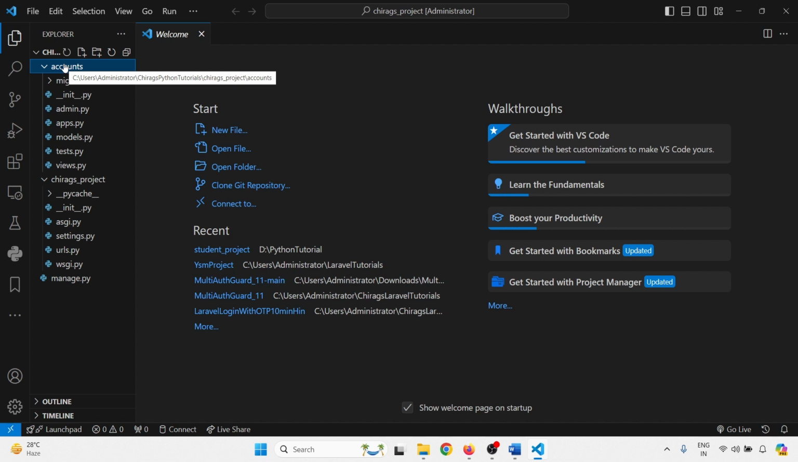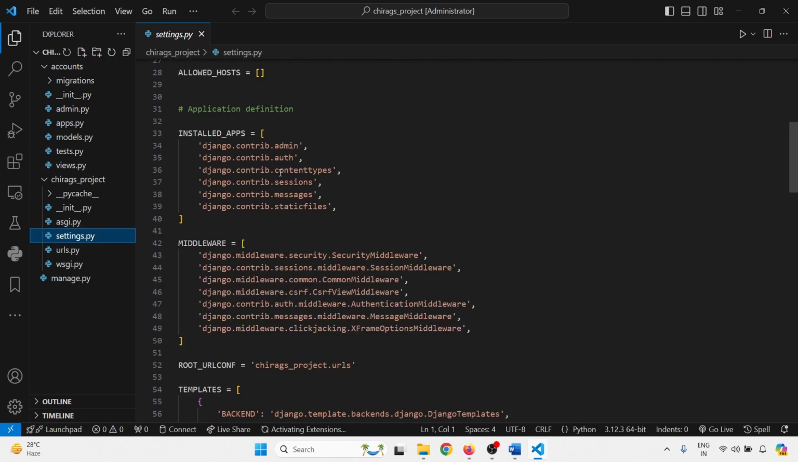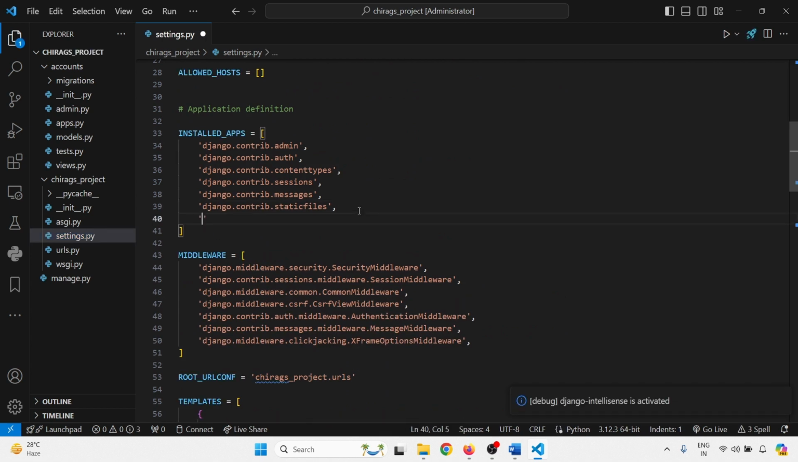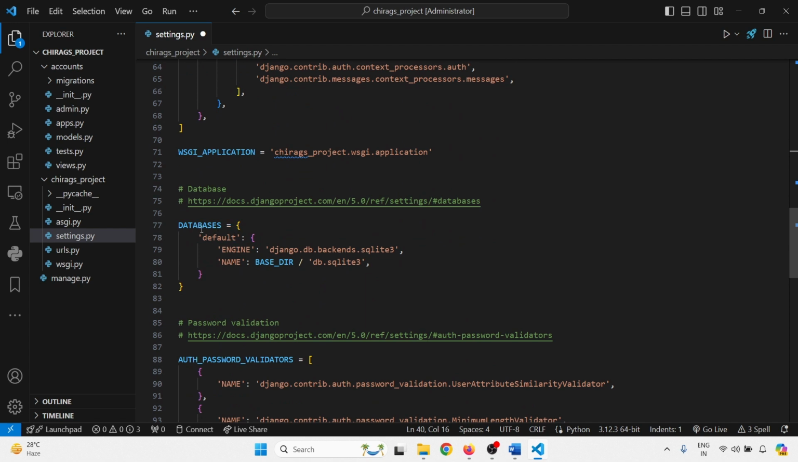First I'm going to configure the Django settings. Go to your settings.py. There are INSTALLED_APPS. Here I'm just adding my app. My app name is accounts. And there is a database. By default this is using the SQLite database. I'm going to use PostgreSQL.